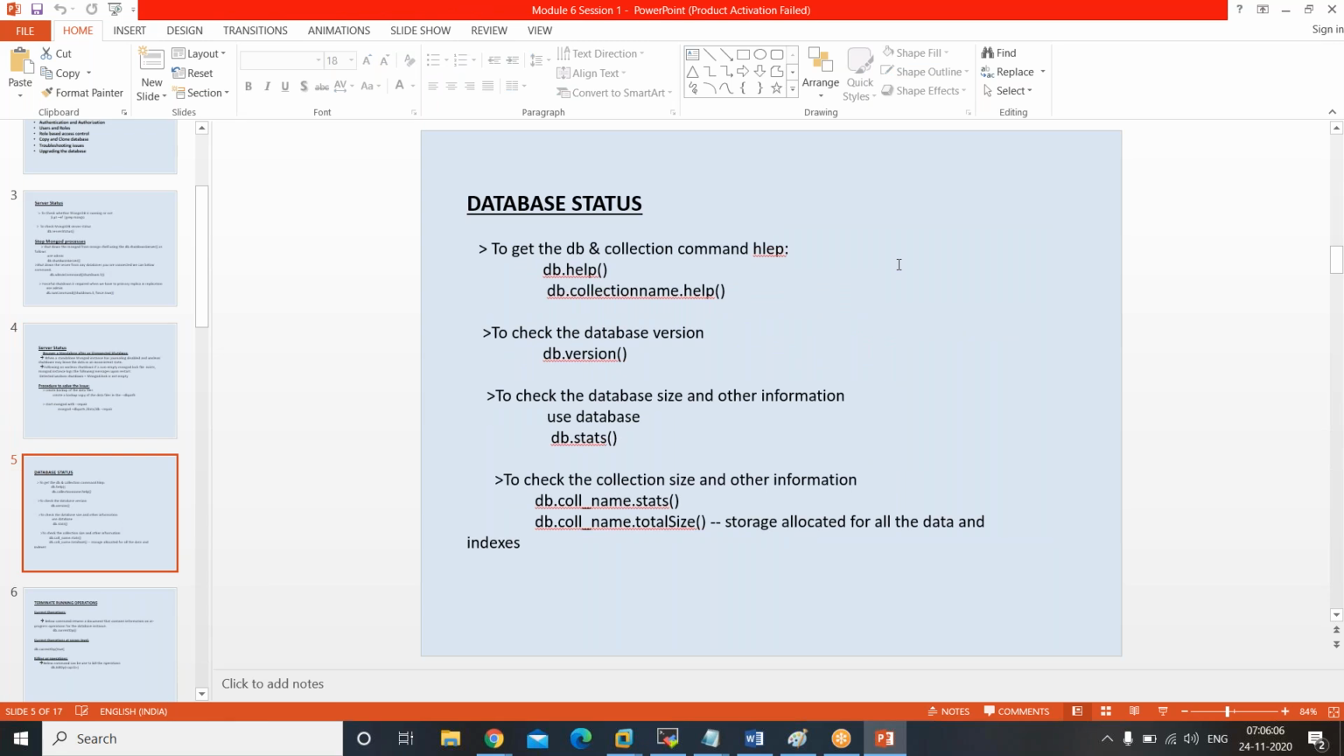I'll spend a lot of time here, especially. You just have to follow this slide very closely. This slide gives a lot of information.